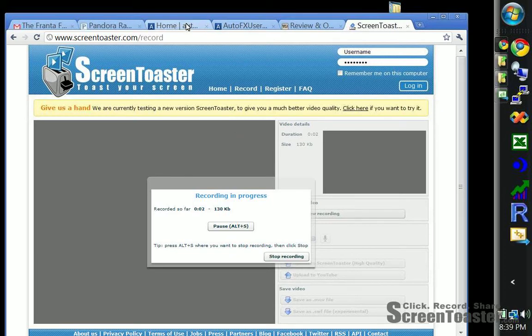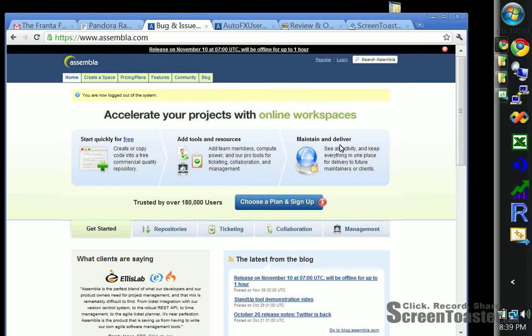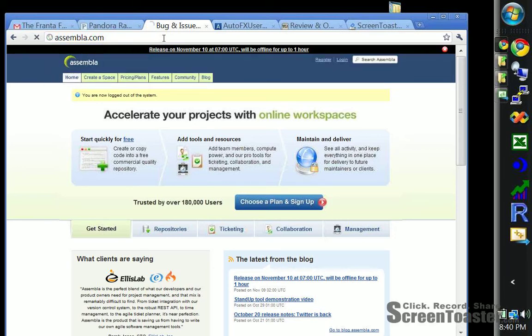This is the demonstration video showing how to use AutoFX strategy. The first thing you'll want to do is go to your portal, which is located at assembla.com. That's assembla.com.